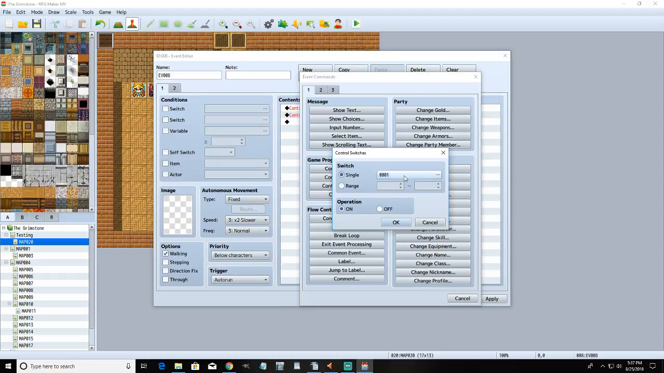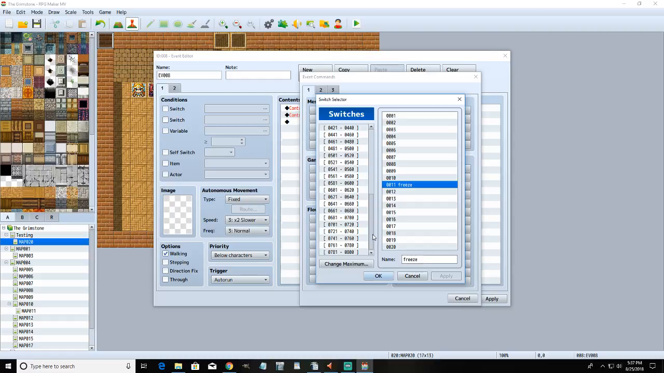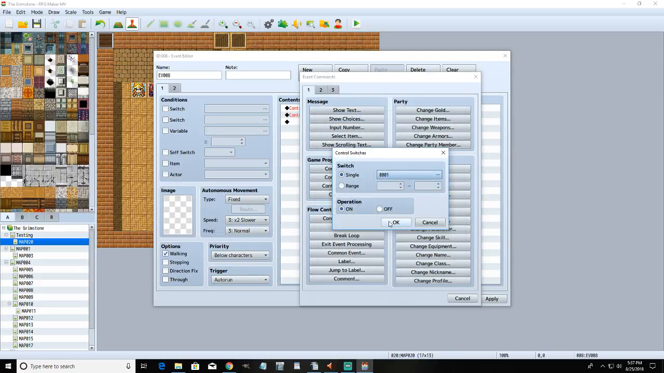But that's not a problem because, as you can see, I've got up to 800 switches, and I think the maximum is in the thousands. So you can put a lot of switches in your game. You can put a lot of variables in your game. It just depends on how many you need, really. Will I ever use 800 switches? Probably not. That's a lot of switches.